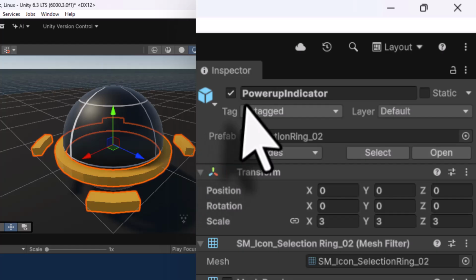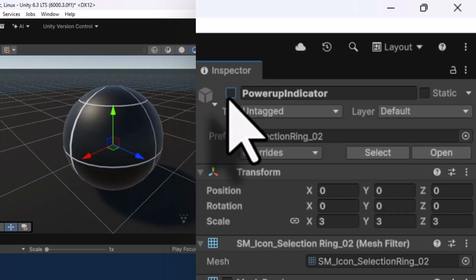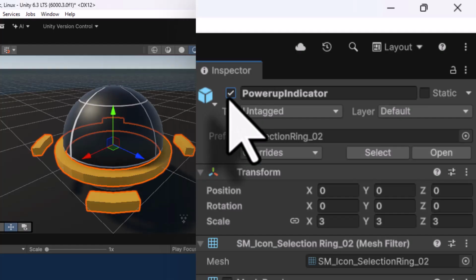Now I want to make this power up indicator on or off when my hasPowerUp is true or false. If you come into the inspector, you have a tick mark. I can switch it on or switch it off here. Instead of switching off or on here, I am going to do it using the script. I will switch this off.